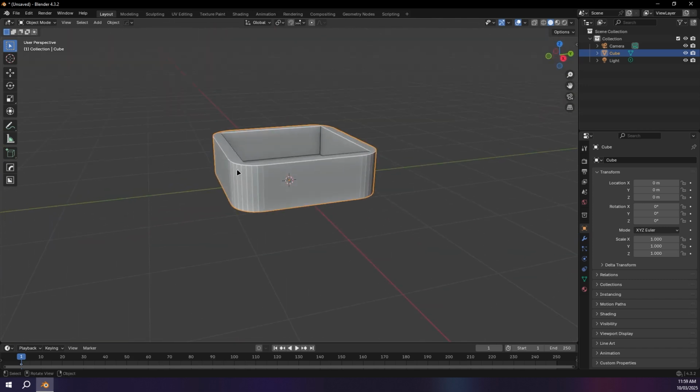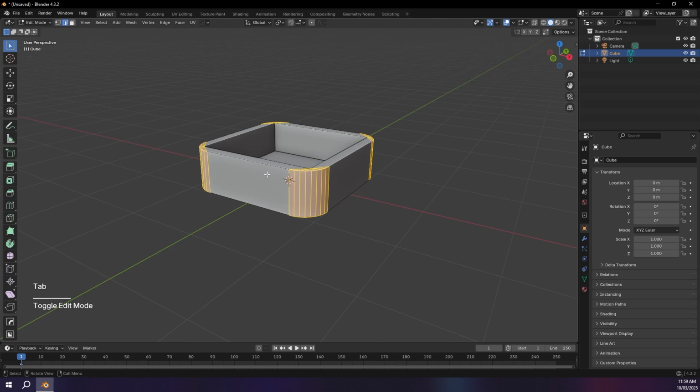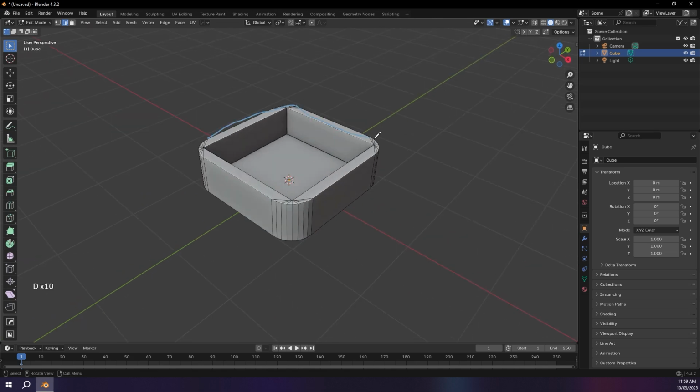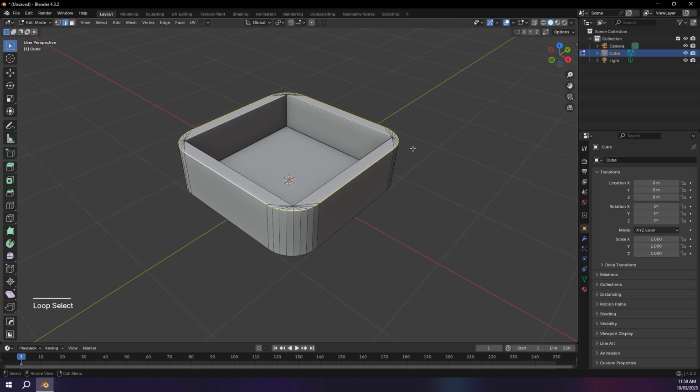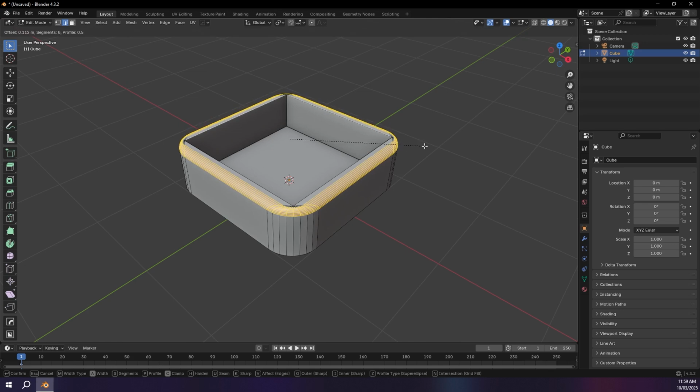Okay, that's looking good. Going to Tab back into edit mode, and I want to select this whole top ring. And to do that we can hold down Alt and just click that edge. Now with that selected we can press Ctrl B. And you can see it's kind of beveling at a weird angle.